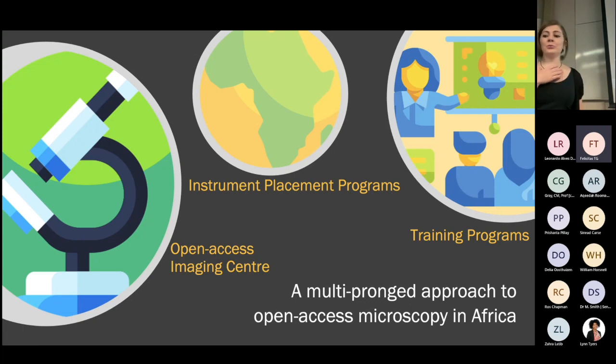For those of you who may have heard about AMI from the big launch we had in October, you would have heard more about the instrument placement programs and the training programs. I'm not going to talk about them today. I'm really just going to tell you about the imaging center because that is the flagship component of this entire initiative, and I think it's the most exciting part.